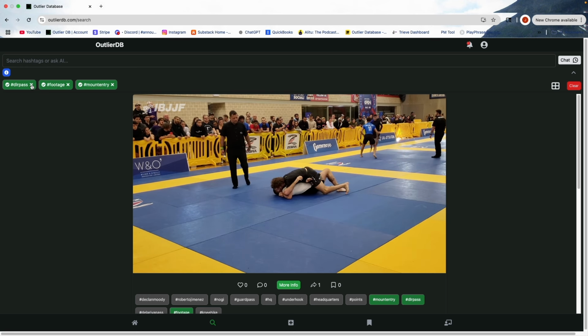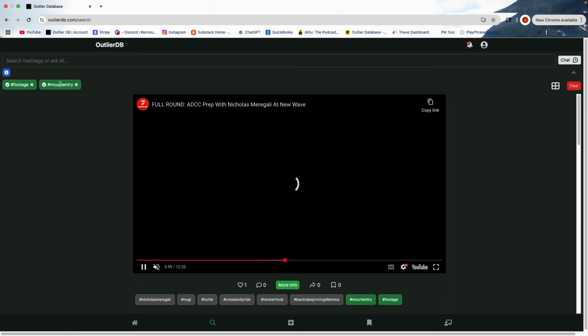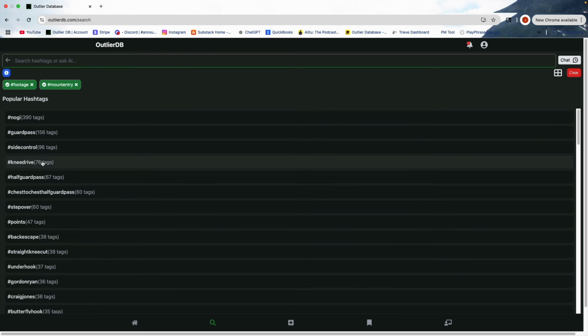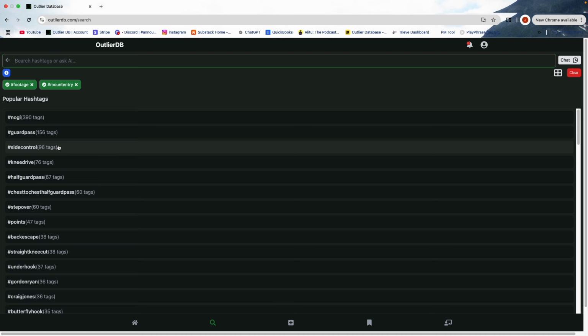But again, let's say you wanted to see the different ways people are getting into mount, you can start to see the trends. Obviously, side control is a pretty common way to get to mount.